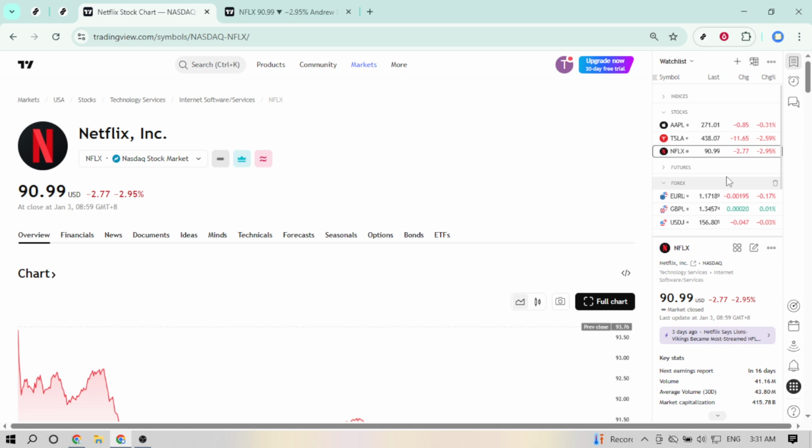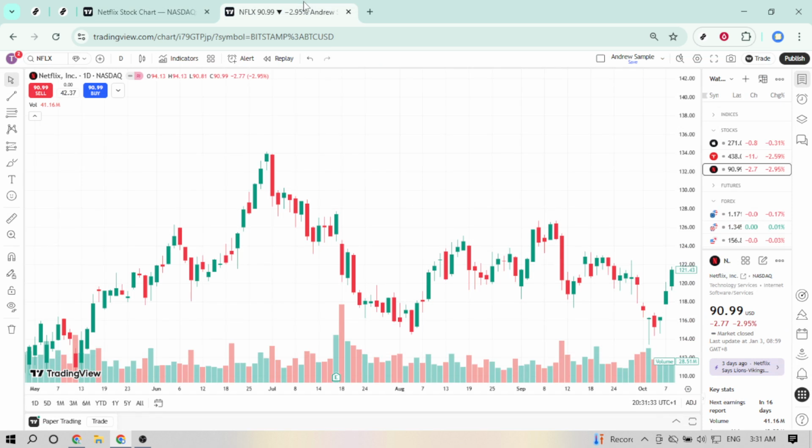Next, switch to the full chart view so you have access to all the trading features. You'll see an option labeled Full Chart. Click it to open the advanced full screen layout. This is the workspace where you'll enable the one-click option.